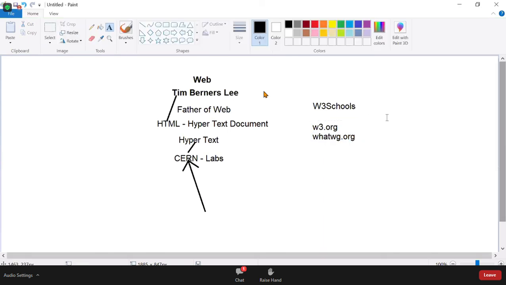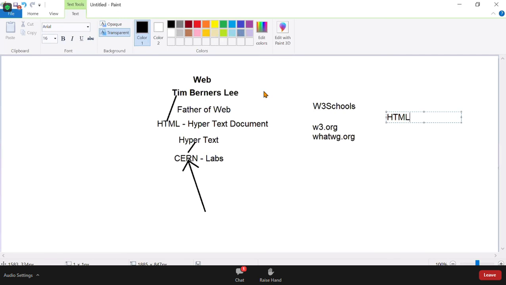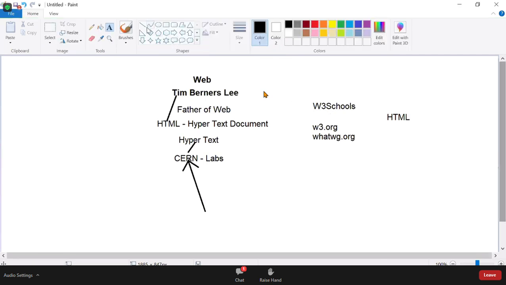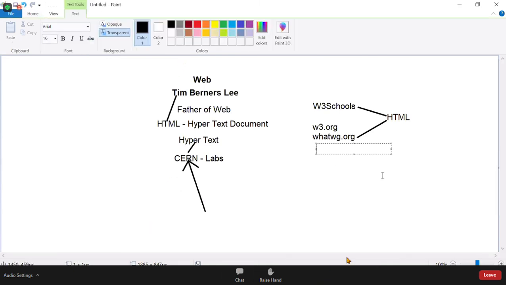Suppose you are learning HTML. You want to learn HTML. The majority of you know W3Schools. Am I right? What do you say? But do you know what WHATWG is? You don't know whatwg.org?